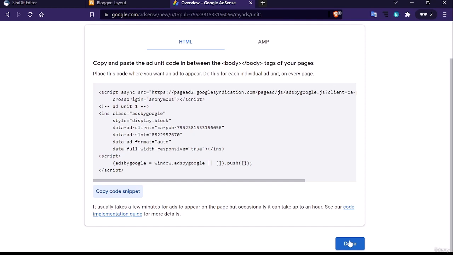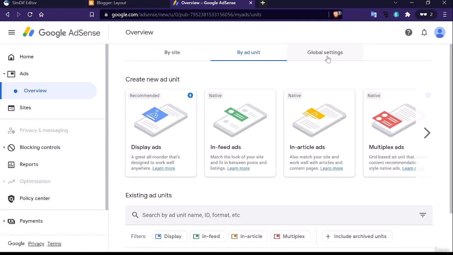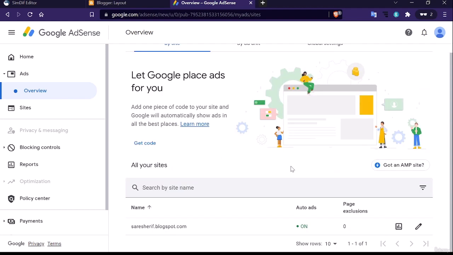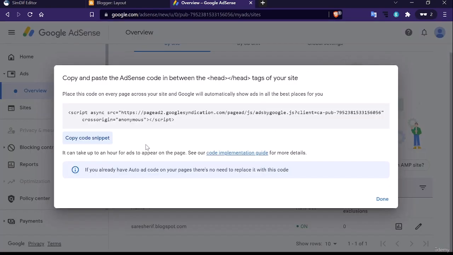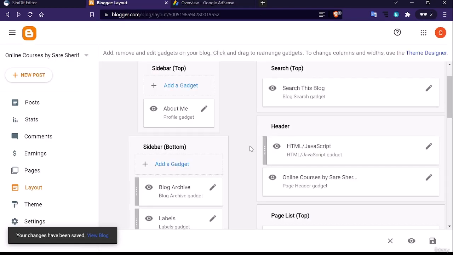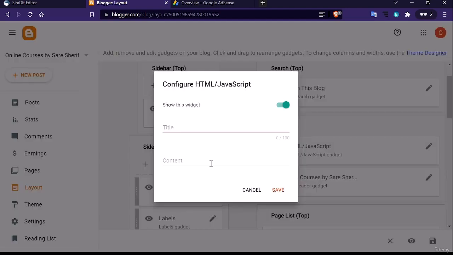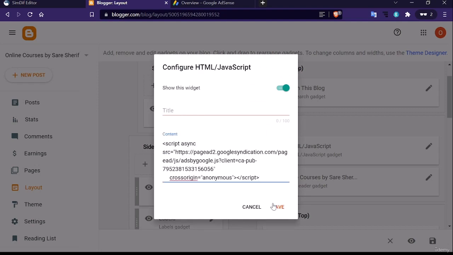And you can also select global settings. So in this case, we are using by site. That is, Google automatically places ads on the site. So this is the auto ads. You can click here to get the code for that. So basically, this is the code. So you can just copy this code also, and then you come to Blogger and then you follow the same steps. You can just click on add gadget. Then you select HTML or JavaScript, and where the content is, you just paste the code there. And that's an HTML code, a JavaScript code. You just paste it there, and then you save it.